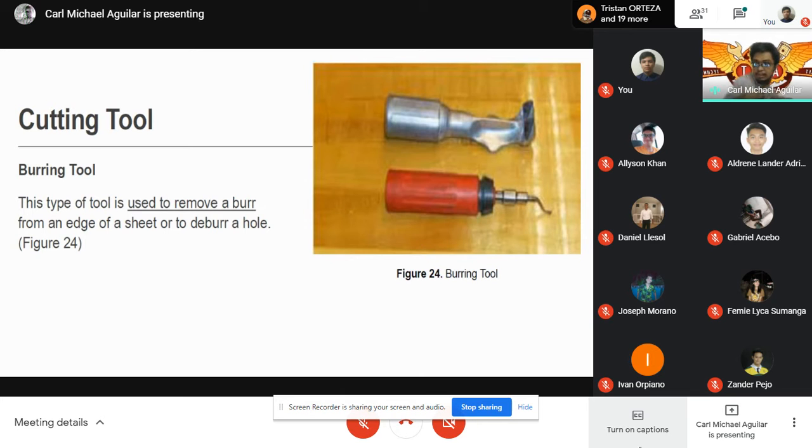So kapag hindi mo yun natanggal at nasa gitna siya ng plate 1 and plate 2, ang tendency nun is hindi talaga maglalapat yung dalawa. Magkakaroon ng gap between plate 1 and plate 2 for that particular area. So para ma-prevent yun, gumagamit tayo ng deburring tool katulad ng drill bit or itong actual tool na to. Parang pinaka-primary purpose niya is to remove that and to smoothen yung surface nung part na yun.